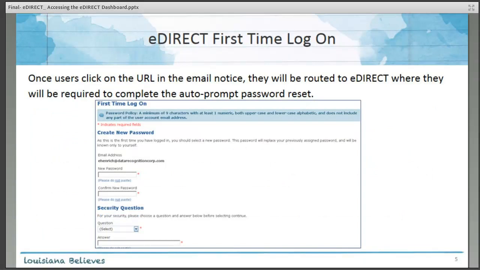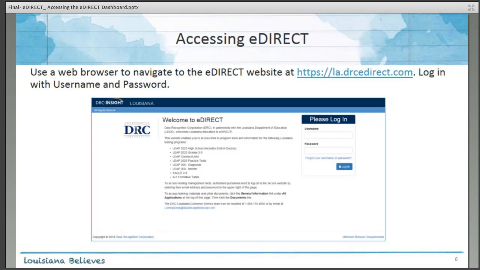Again, if it's your first time logging on, you'll click the URL in your email notice and be routed to eDIRECT, where you'll complete an auto-prompt password reset as well as a security question setup. Once set up, you'll access eDIRECT via la.drcedirect.com.